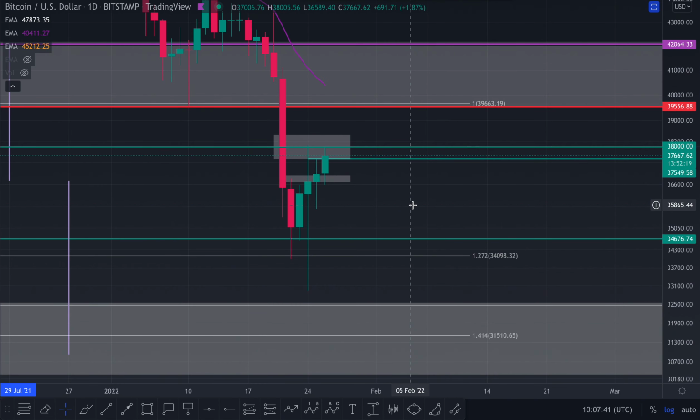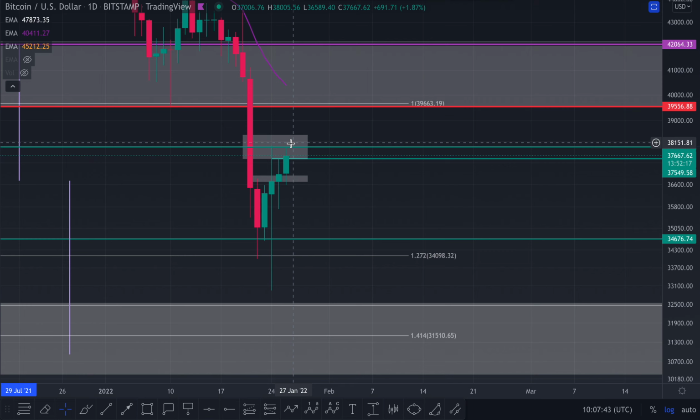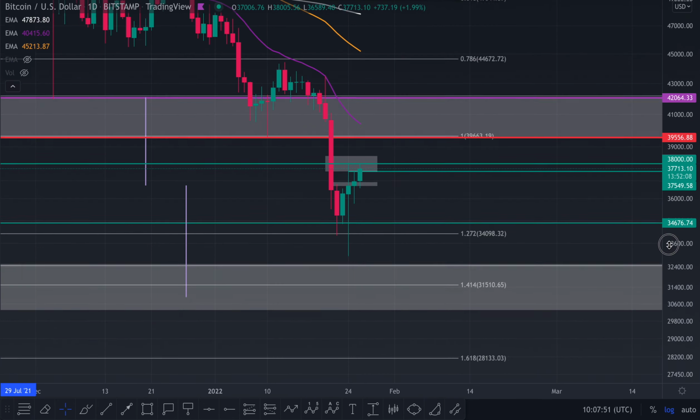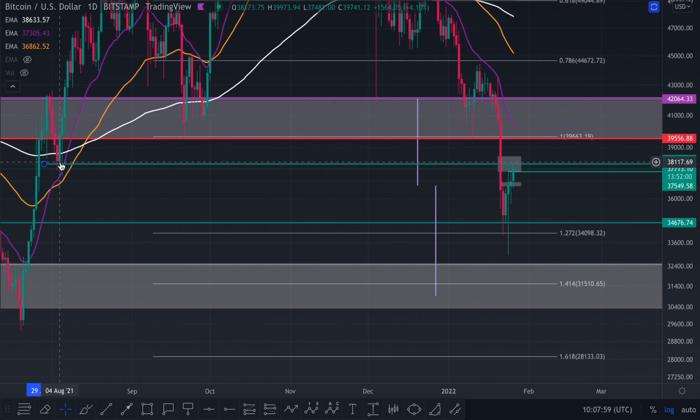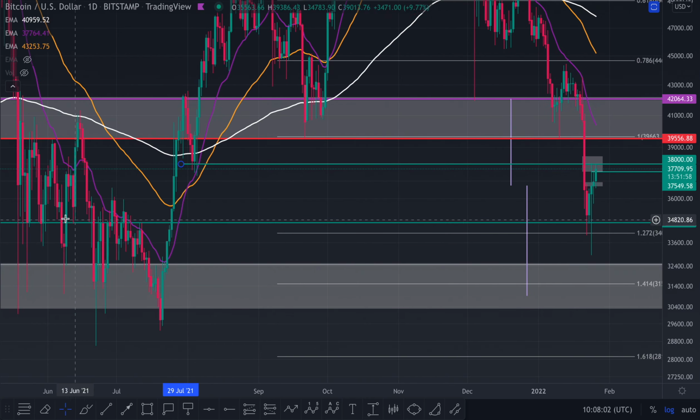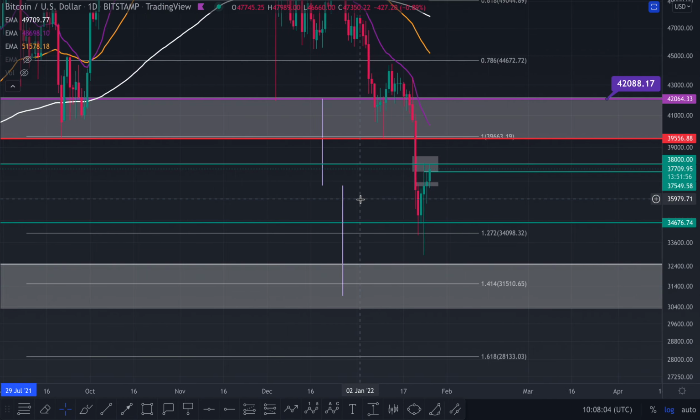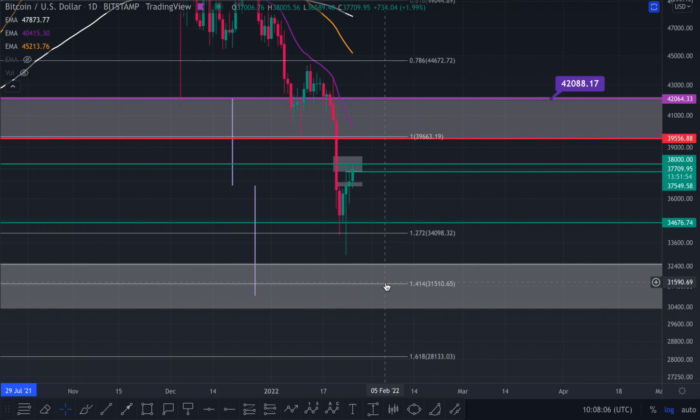So you can now see we're in this range. For me to think that we're going to come to 39, 40k, we would need to break above this white box. We'll get into that very shortly. But yeah, you can see that we're basically ranging between support and resistance right now, which was this previous support, now resistance, and obviously this support down here. So this is potentially just the relief rally to continue down.